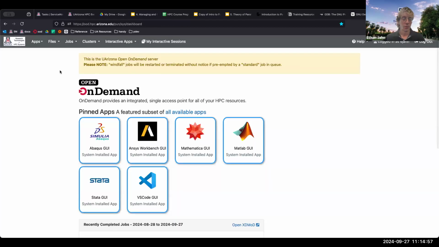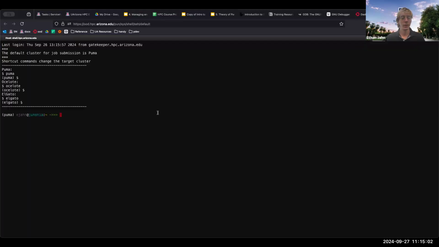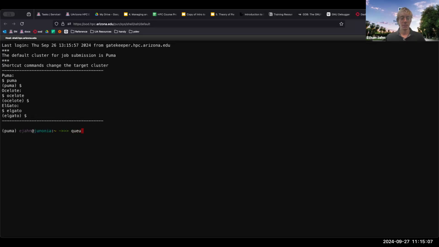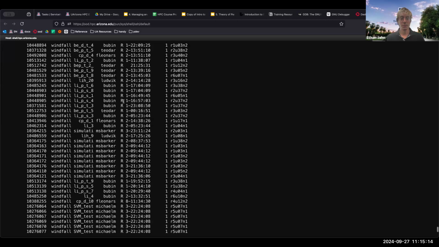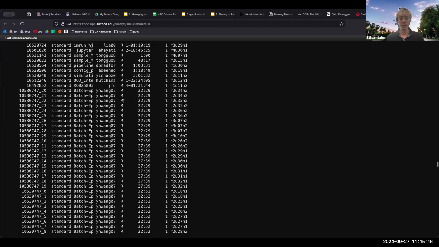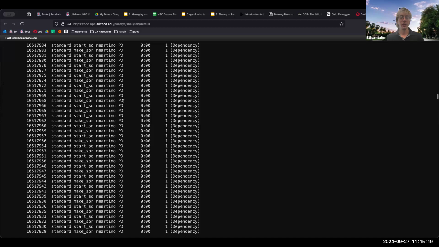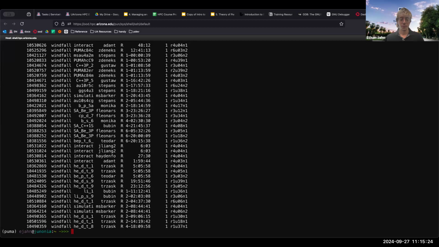Logging in. Okay, here's Open OnDemand. If you go to Clusters and Shell, then you get your terminal session. So here's my terminal session. I'm going to make it a little bigger. And then I'm going to type squeue. And then it's going to print out a very large list of jobs. So you can see if I scroll up, it's very hard to get particular information about any jobs that I might be running. So let's go back to the presentation.